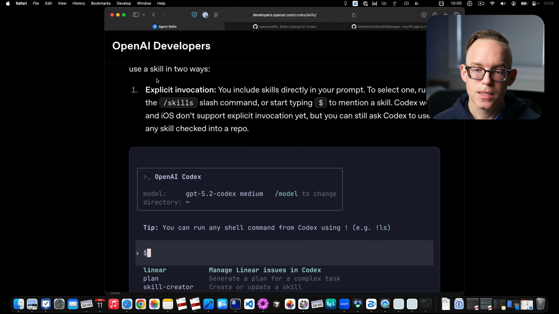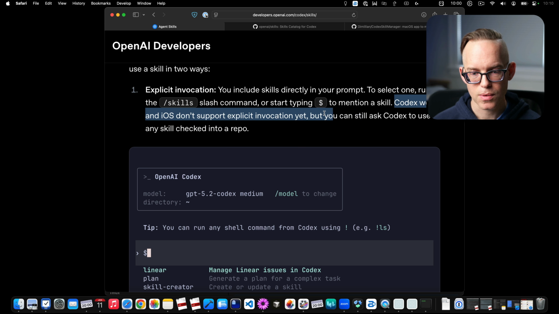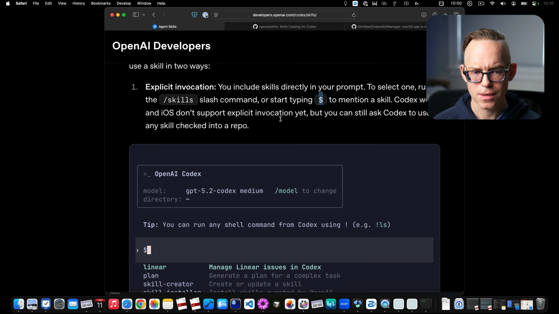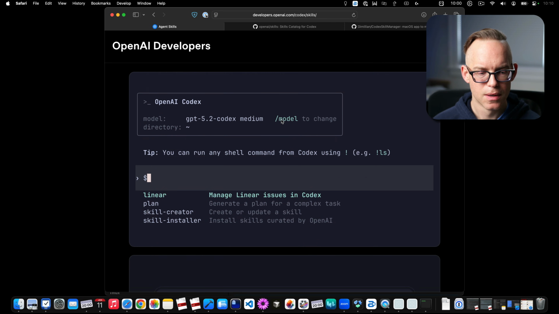There are two ways to get into it. There is this /skills command, which will let you choose a skill, or you can use the shortcut, which is the $ symbol in Codex. Right now, Codex Web and iOS don't support the explicit invocation. So I think what that means is that it's not doing this shortcut, so you might have to go through the other one. It's not entirely clear what that actually means here.